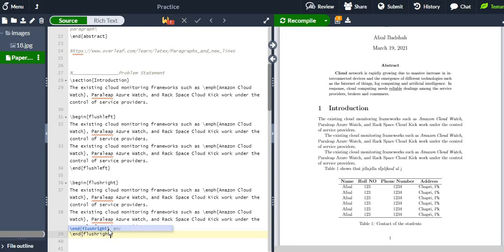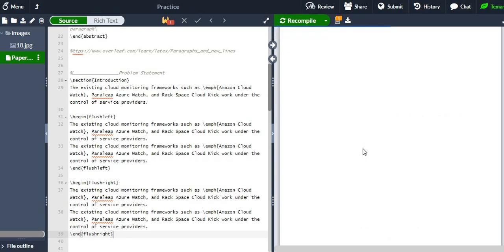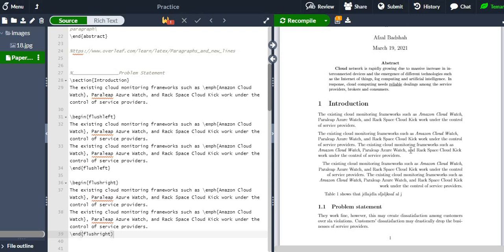Okay, let's compile it. Yes, you can see this paragraph is left aligned as we used the flushleft. This is right aligned as we used the flushright, and this is justified as we haven't used anything. We haven't applied any environment on this paragraph, and this is automatically justified.